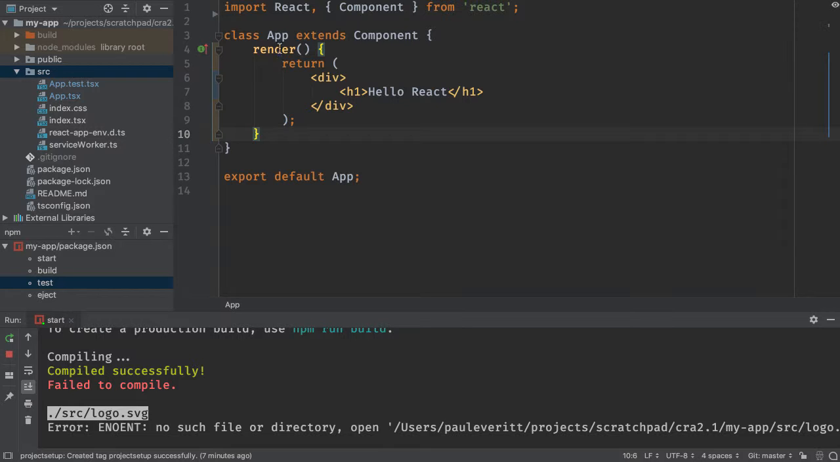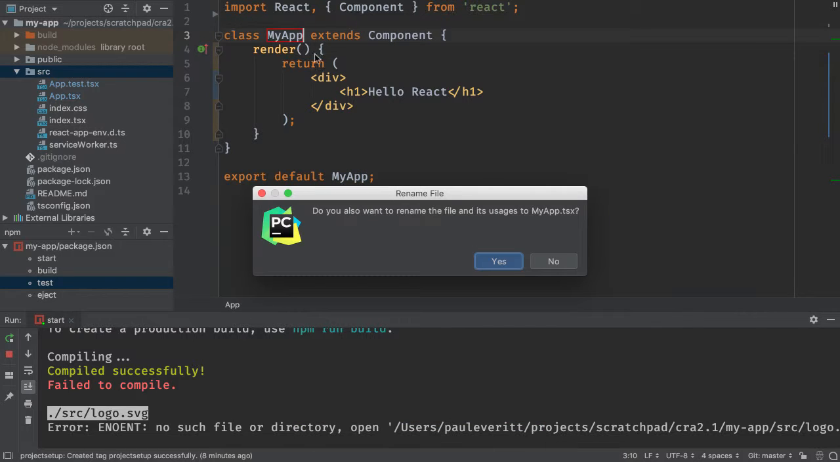Also, I could choose to rename my app. Let's say I want to call it my app. Don't know where all it's being mentioned. I know it's being used in tests. I know it's being used in the index.tsx entry point. So I'm going to use refactor rename and call this my app, and then let the IDE find all the places that it's being used.